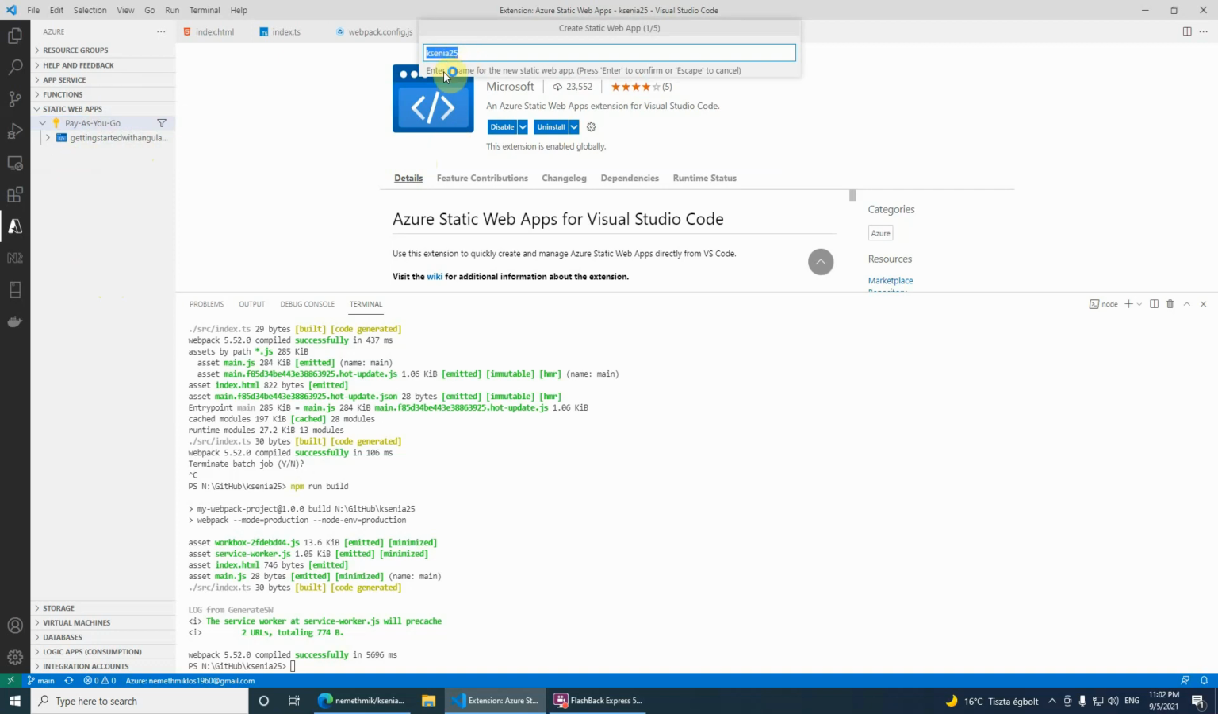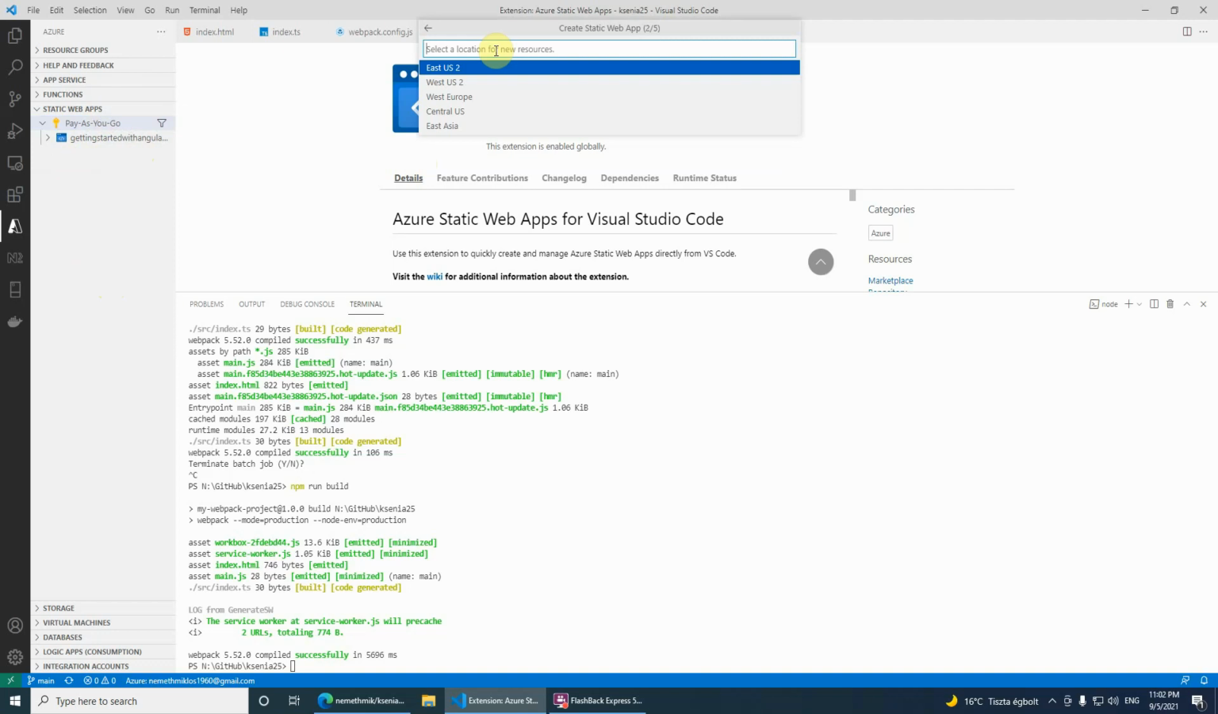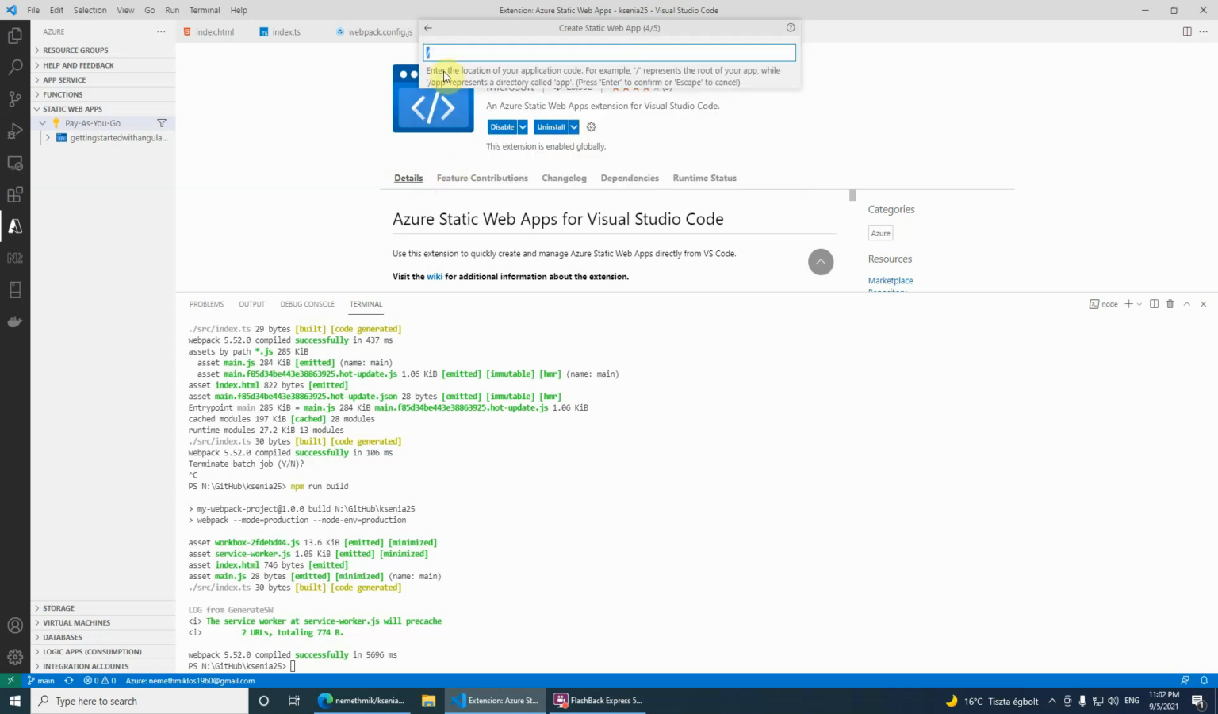It asks to enter the name for the new static web app. Yes, Xenia 25, the same name as my project. That's completely fine. Just enter, and then it asks to select a location for new resources. I'm located in Europe, so I just selected this, and then this is a custom project. And in this custom project, enter the location of your application code. For example, it represents the root of your application. So in our case, this is the root folder.